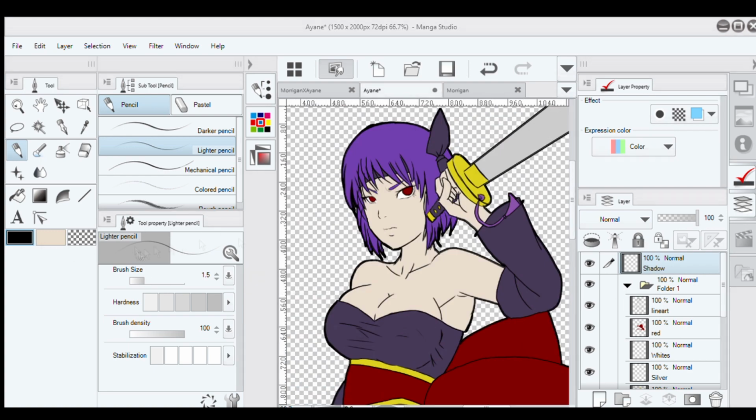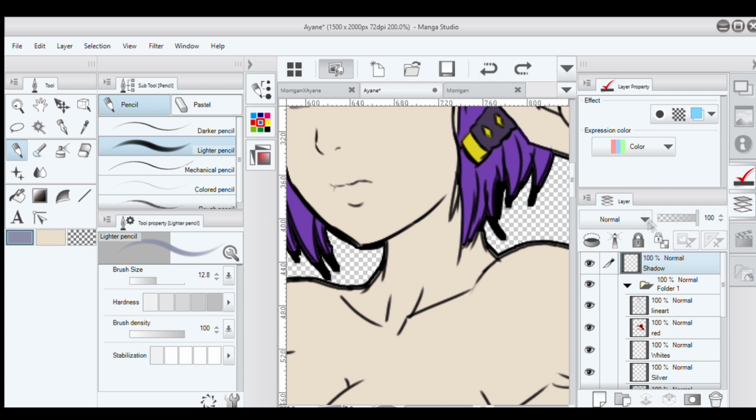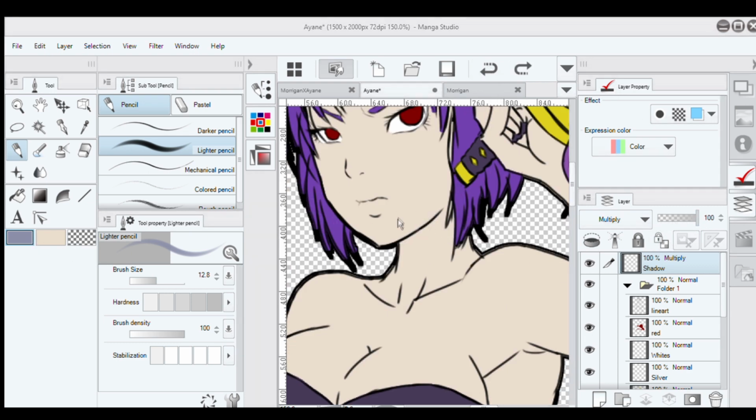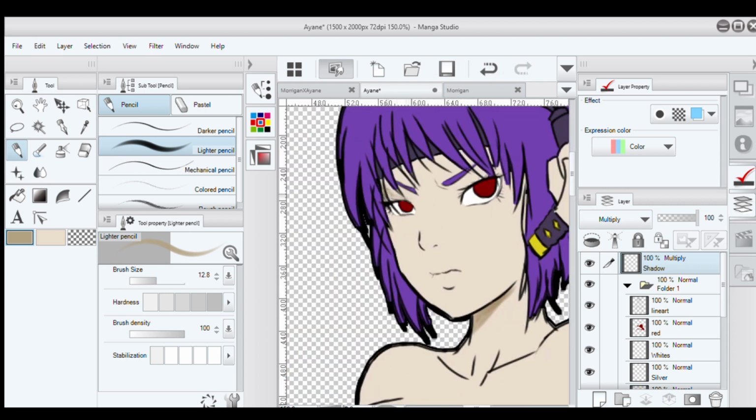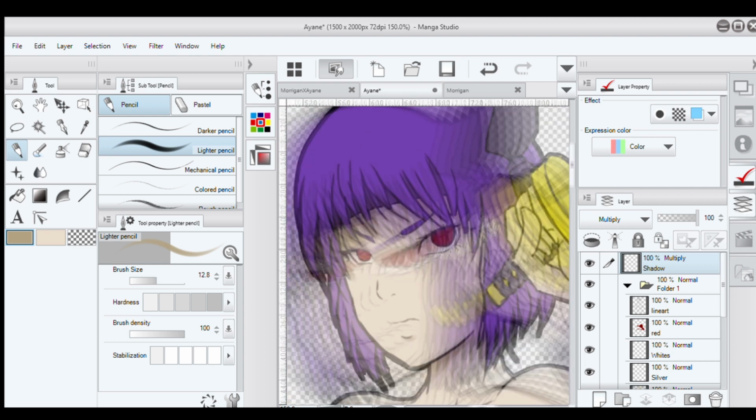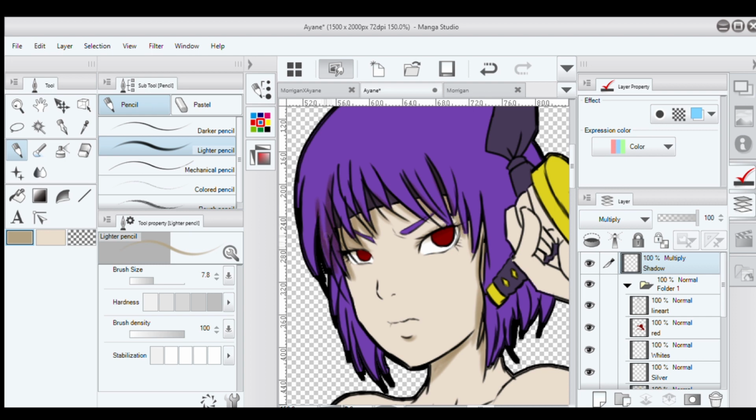Okay, so once you get done with all your flat colors, like putting colors on everything, you'll want to get into the shading. So what I would do now is take everything that I did so far, go to a layer and make a folder of the layer. But in this video, I don't think I did that.